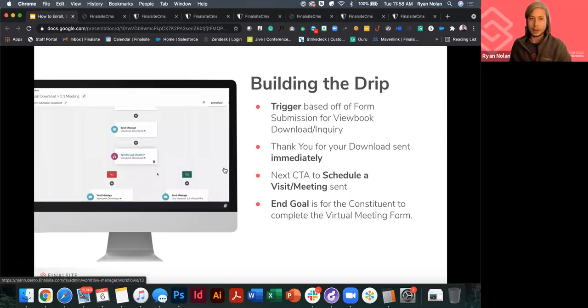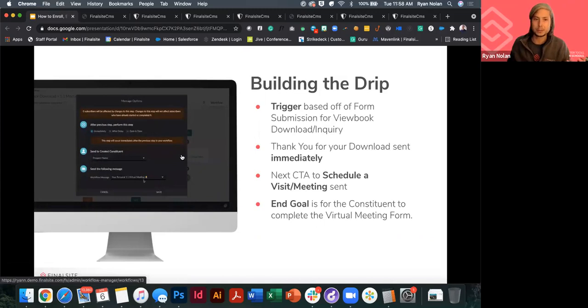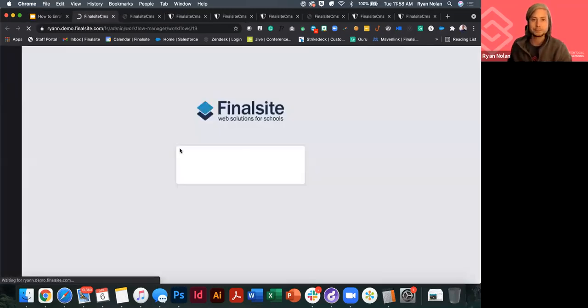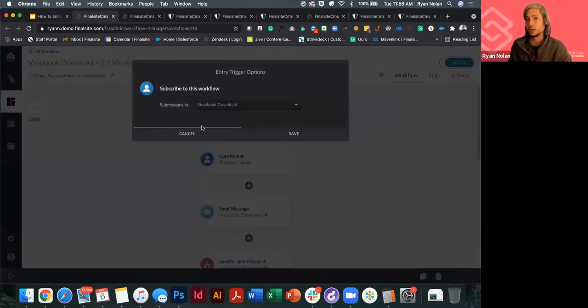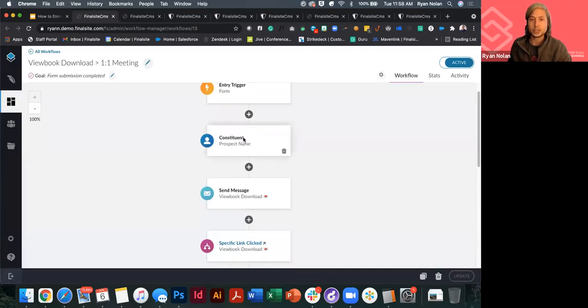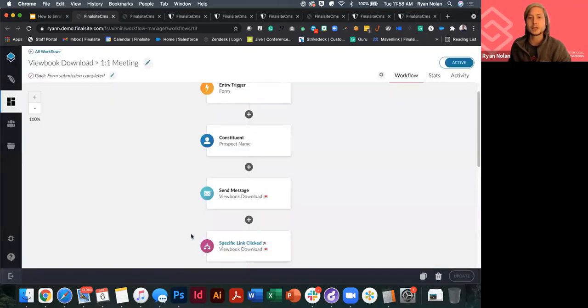So then after we've teed up our content, we've got these emails ready to go, here's where the fun part happens, and this is where the automation and the build out of the drip happens. So I'll open up our workflows module here, and I'll take you guys through this first view book download, and the goal being we want to get them to a one-to-one meeting. So you can see here, I've got a couple things. I've got an entry trigger point, which is my view book download. So as soon as they fill out that form and they hit download, they're going to get that first email, right? That's going to say, thank you for your download. Here's your view book. Very short, very sweet. We're just getting them the content that they need.